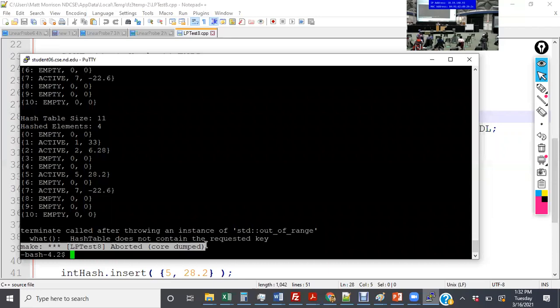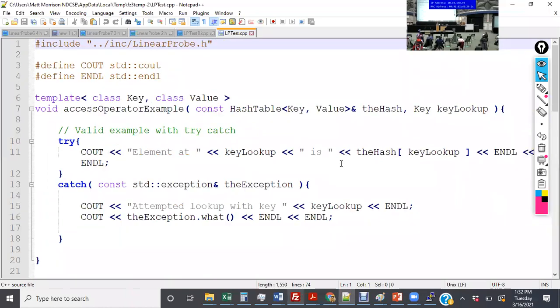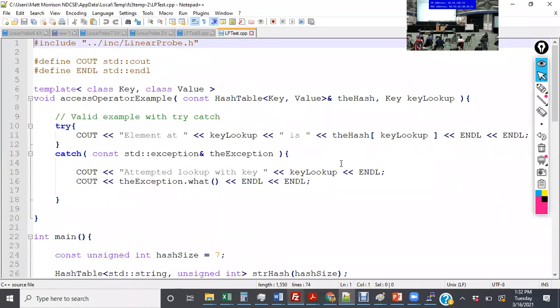So now, how do we get around this? How can we actually continue to run the program? That's where the last thing for lptest.cpp comes in. And what I've done here is I've written this function access operator example. So I have a const hash table, the hash, and key lookup. And I am going to call this function for every single key.